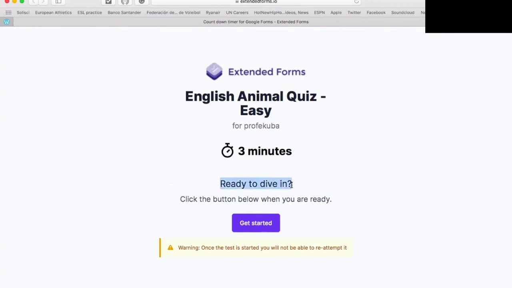I think you can change this if you upgrade your package. So when I upgrade mine, I'll probably change this to, are you ready to get smart, or something like this. This is what students are here for, so you've got to stimulate them in a fun way. Click the button below when you are ready and it says get started, or you can say start learning. Maybe we can discuss this.